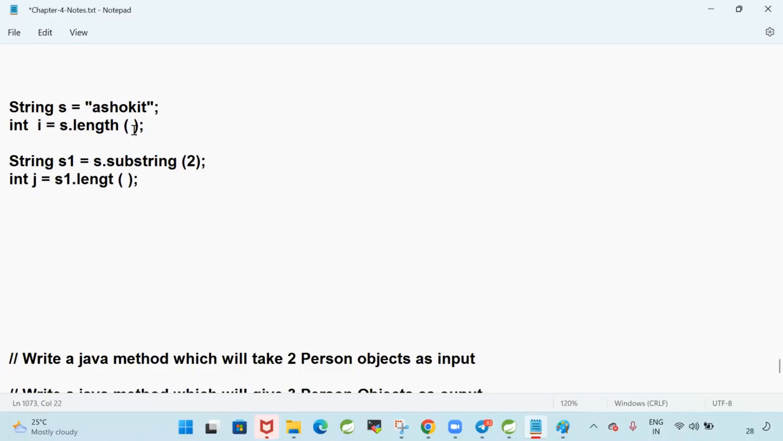Now, what is the value available in S1? String only. How can you say that it is holding a string? I am not storing the string directly. I am calling a method. That method is returning the string, and that string is stored into the S1 variable. Are you getting the clarity? So S is holding a string object, and S1 is also holding a string object.